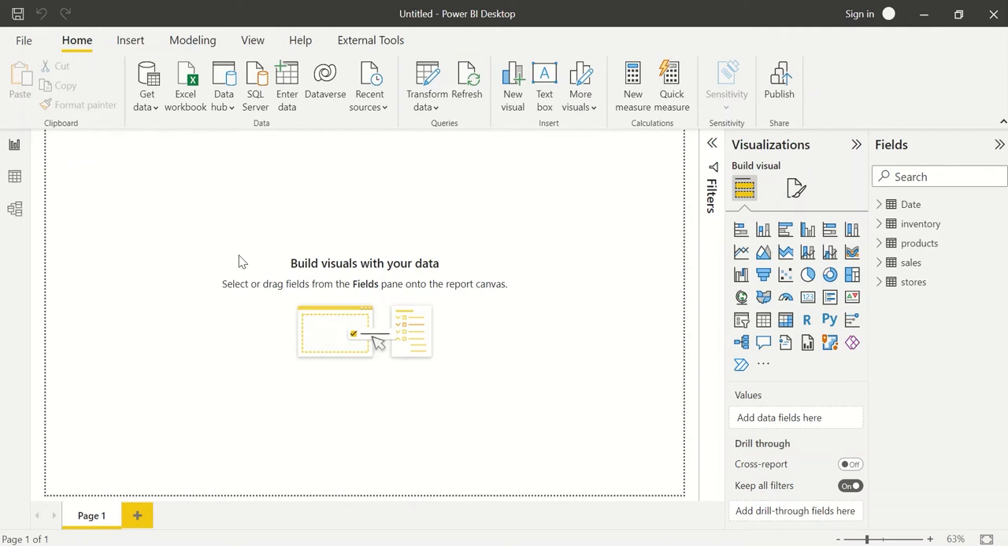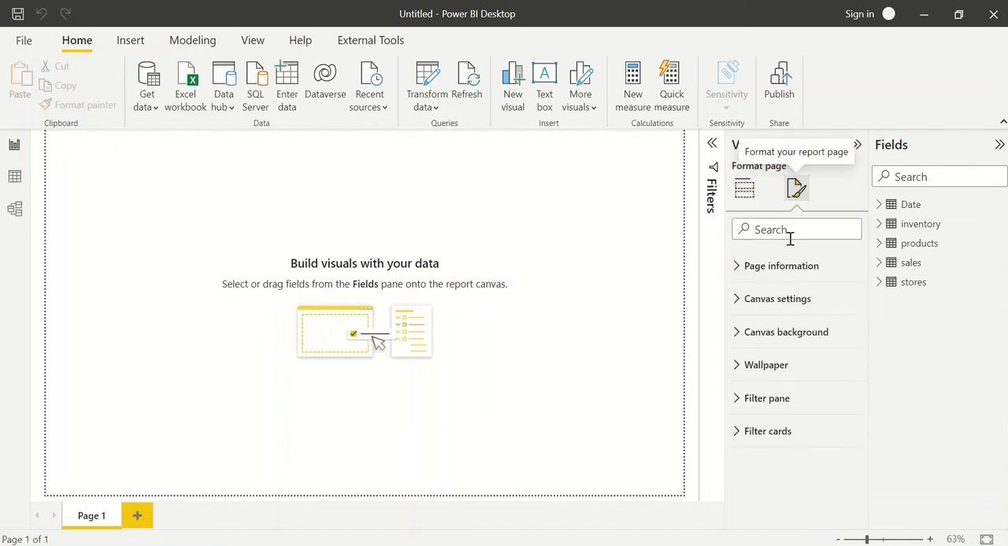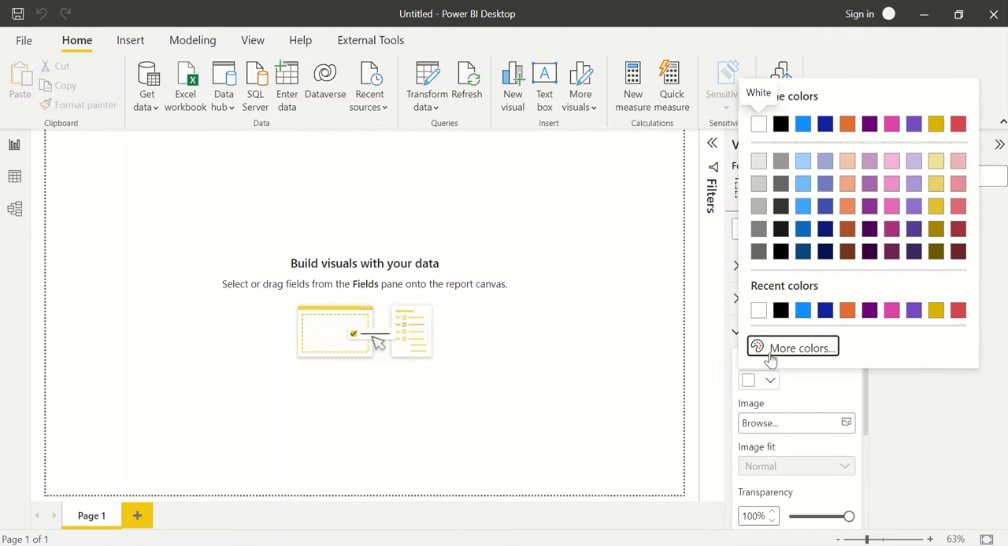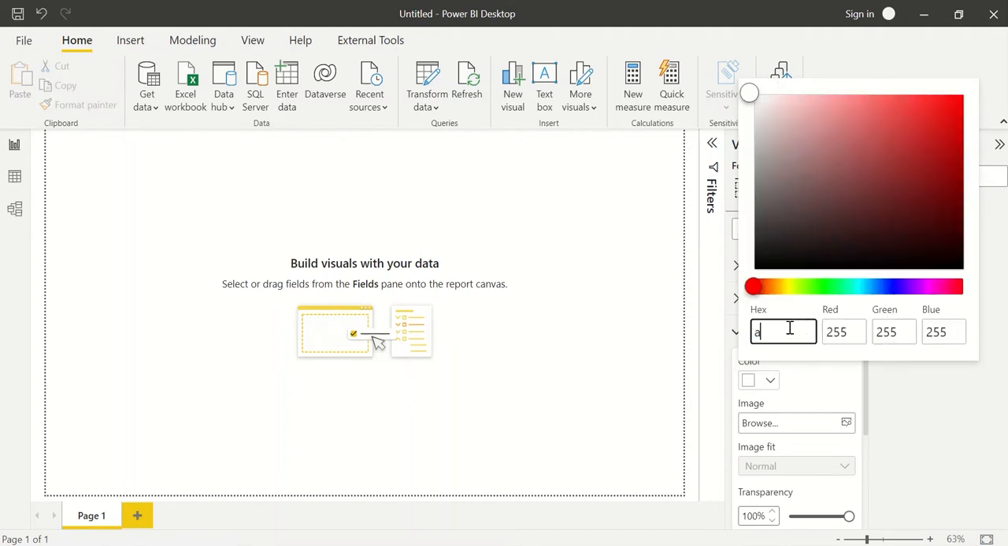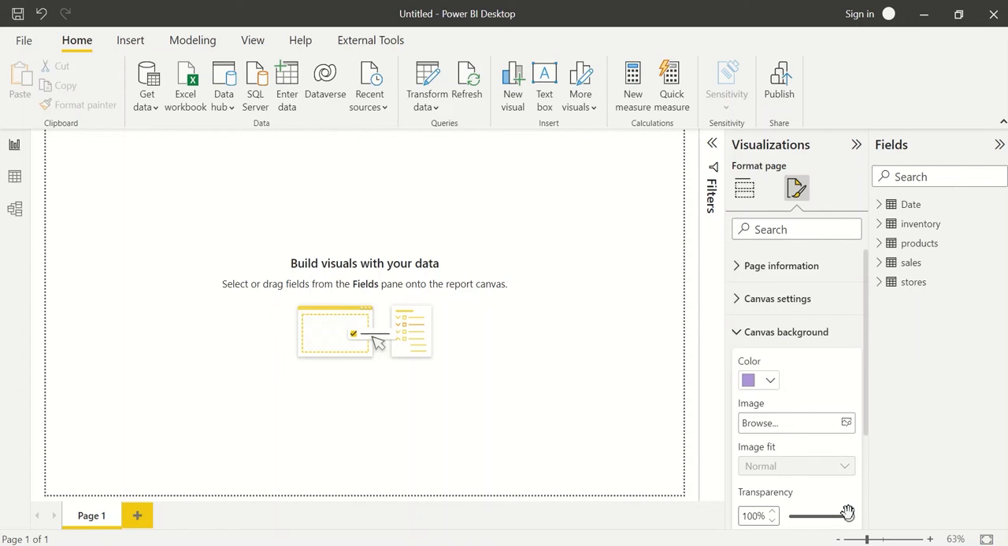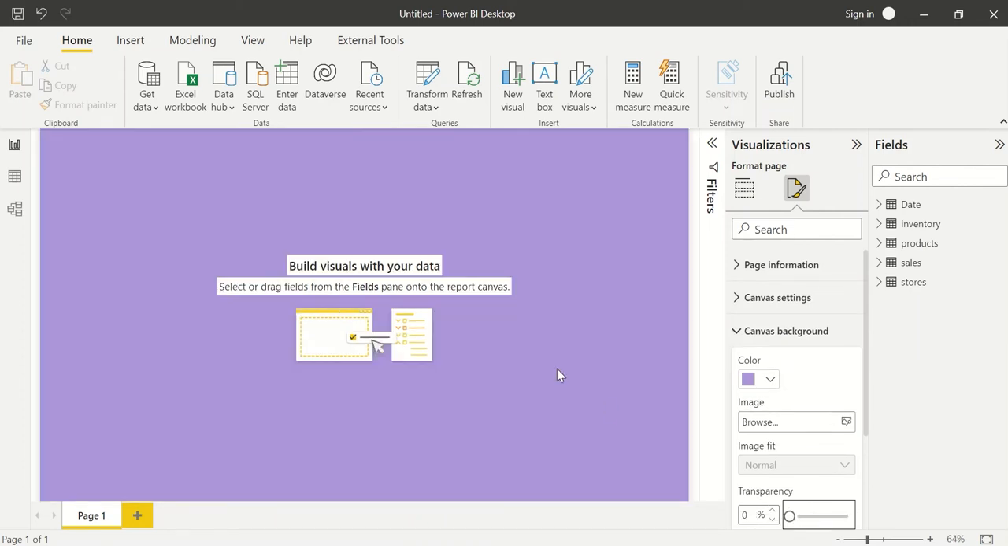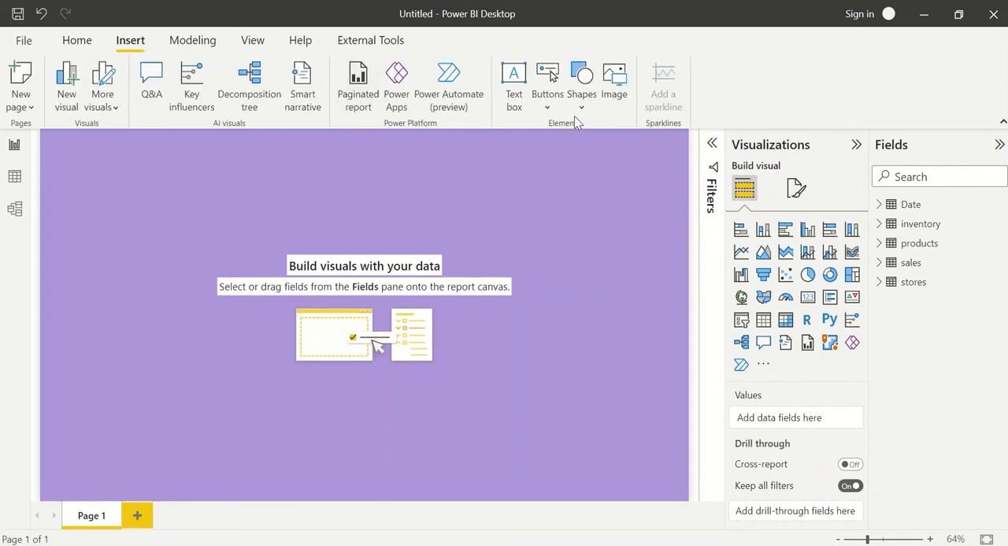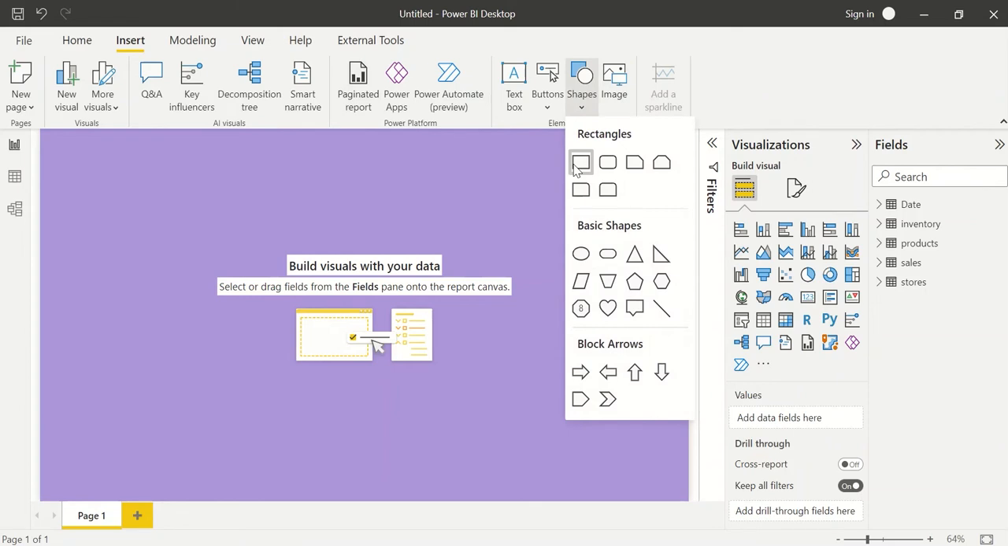So first of all, I need to create a background as I have shown you in the previous images how the dashboard should look like, right? So first of all, let me just make the background as light purple. I know the hex for this is AC95DA. All right, so this is the color which I want. Transparency is 0%.